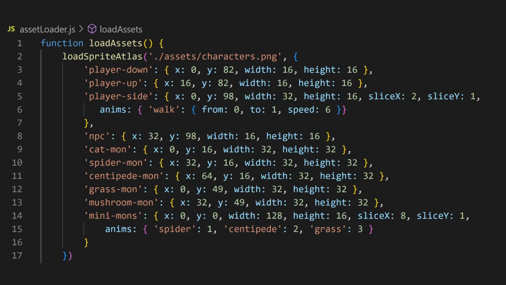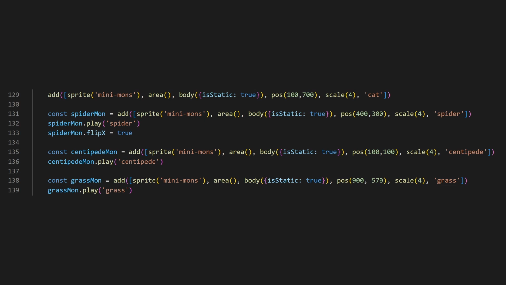And for each of them, we used the same trick we used for the tiles to just specify animations, but those animations aren't really animations. They're just the frames we want to display at all time. So here I specified a spider frame, centipede frame, and grass frame. And if you remember the cat, which is the first in the row, we don't need to specify the 0th frame because it's the one by default. So when we call Mini-Mons by default, the first frame that is selected is the one containing the cat-looking monster. Alright, so if I go back, we create our Mini-Mons.